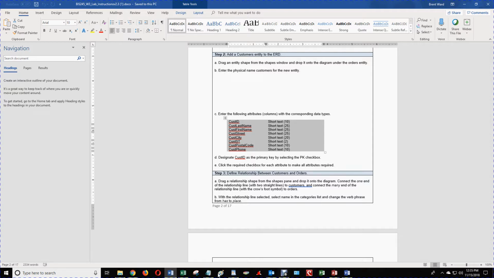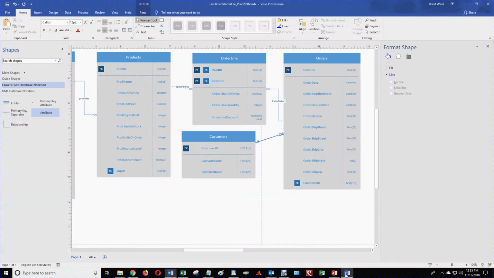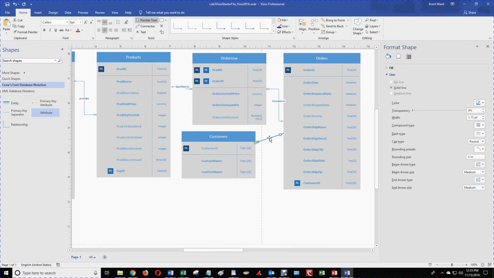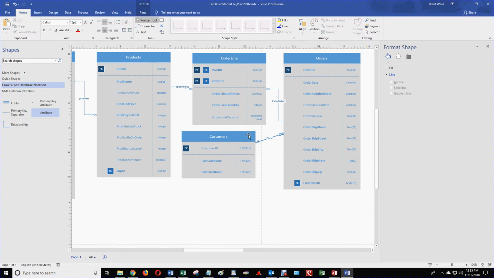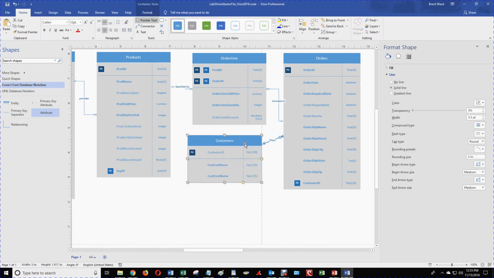Okay, and the last thing you have to do is put a verb phrase on the relationship so that when people see it, they understand the business rules. These relationships and the verb phrases and what the nature of the relationship is, those are considered the company's business rules. And we have just implemented this idea that a customer can place many orders, but an order can only be placed by one customer. That business rule has been implemented here in Visio.